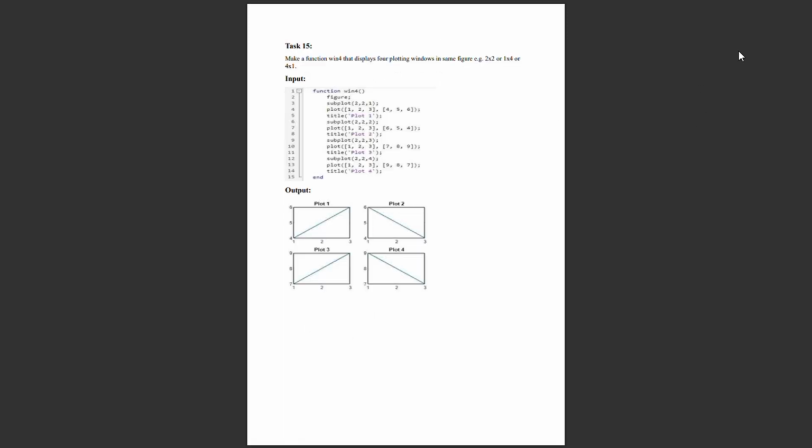Moving to the next task, task 15. How can we make a function win4 that displays four plotting windows in same figure? For example, 2 cross 2 or 1 cross 4 or 4 cross 1. To perform this task, we define a function win4 which will take 4 vectors as an input and use subplot command to plot the 4 vectors in a single figure in the ratio 2 cross 2. That's all from my side.